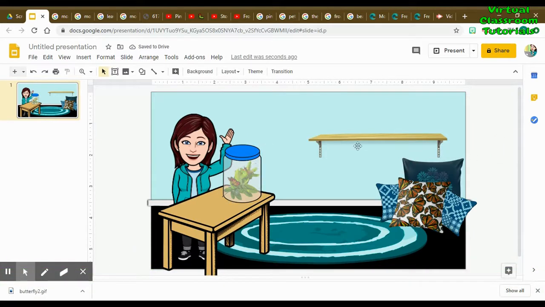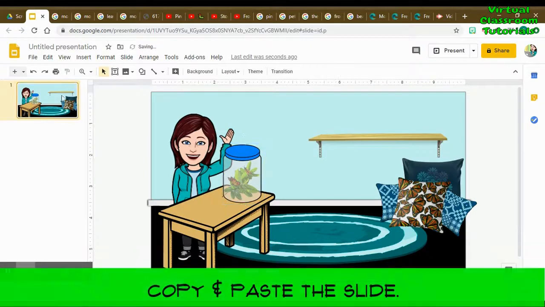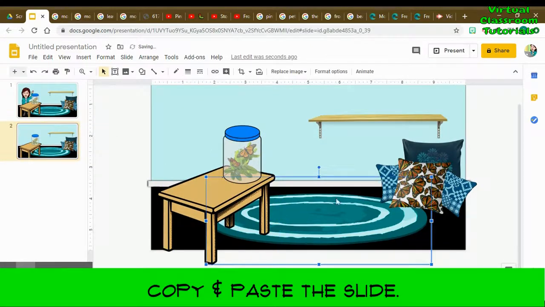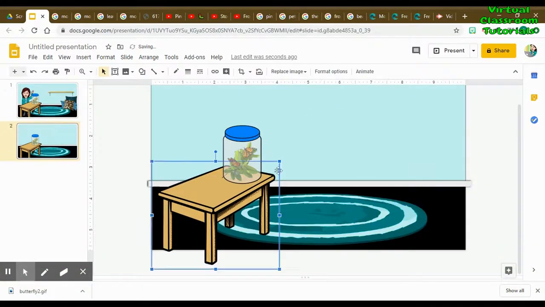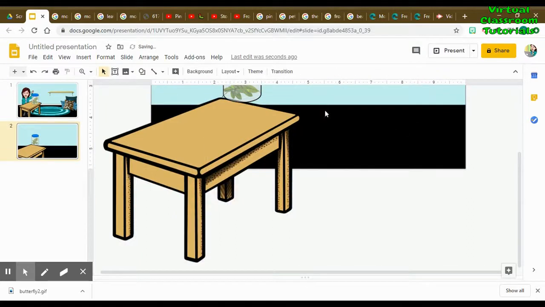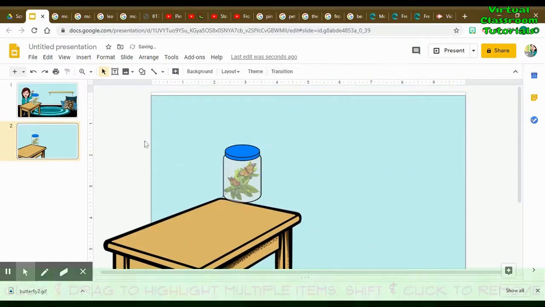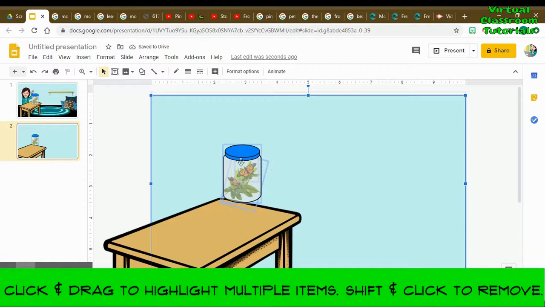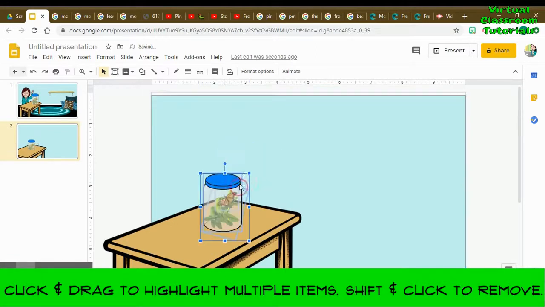So I'm just going to copy and paste this slide and remove some items, because now I need the slide that the jar will link to. To observe butterflies in the jar, I'm going to have students observe butterflies in a video, or if they have any butterflies in their yard, they certainly could observe them outside. So just doing a little bit of resizing and repositioning.